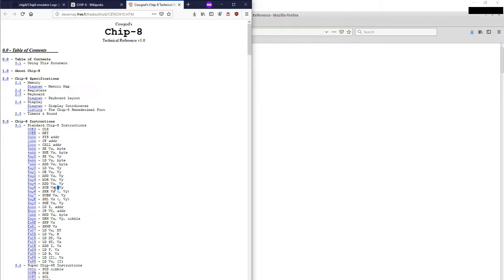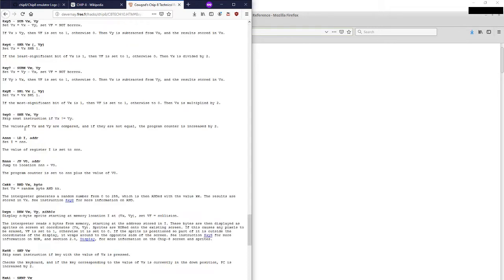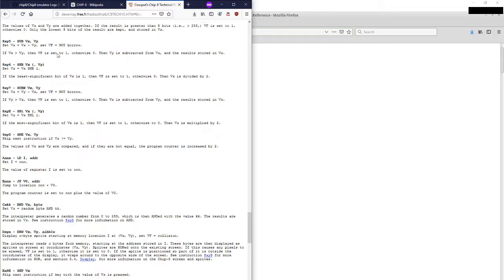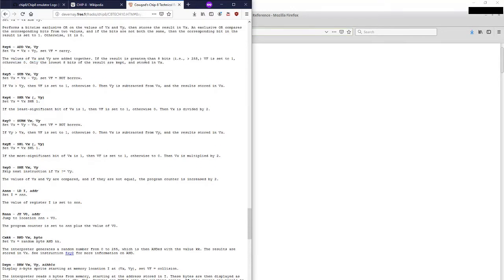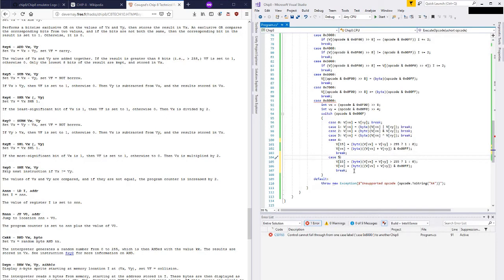And so we're on the subtraction method. And it does exactly what I expected it would do. I just hadn't heard the term borrow before. Cool. So if Vx is greater than Vy, Vf is set to 1, otherwise 0. Okay. Let's just make sure we kind of did this right. If the result is greater than 8 bits, 255, Vf is set to 1, otherwise 0. That's exactly what we did. The lowest 8 bits are kept and stored in Vx. Beautiful. We've kind of been doing the right thing.